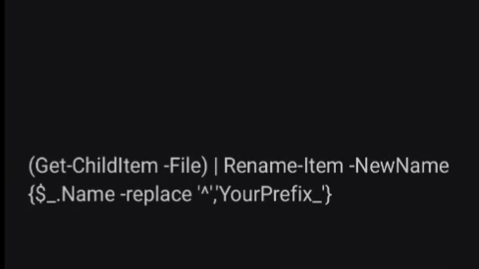Get-ChildItem | Rename-Item -NewName. Then you use the symbol dollar underscore to connect to each and every file, and .Name. Then you use replace. Now the first sign you see after replace, this is like at the beginning. And then I have written your prefix underscore. So this your prefix underscore is the prefix that you would like to use. Of course, it's up to you what you want. And then run this command.